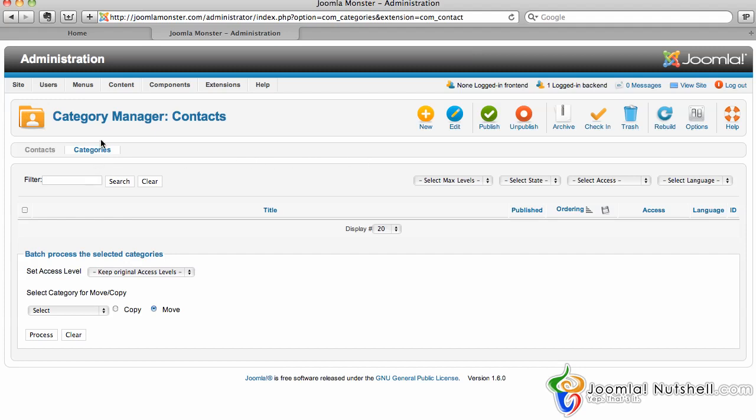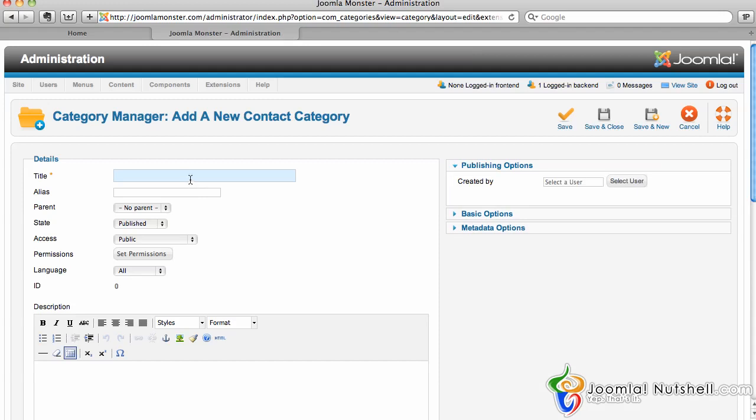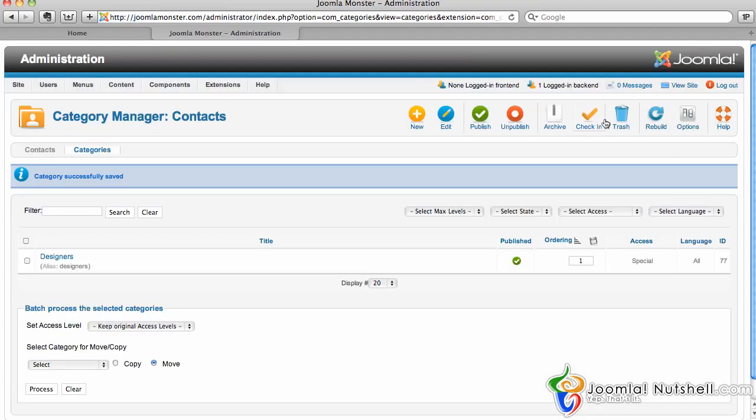The first thing I want to do is set up a category for my contacts. So I click on the category and go to New. I'm just going to create a category called Designers, and we can change anything else we want to change here, like the permission level of those users. I'm just going to put Special, so they have a little more access. And I'm going to press Save and Close.